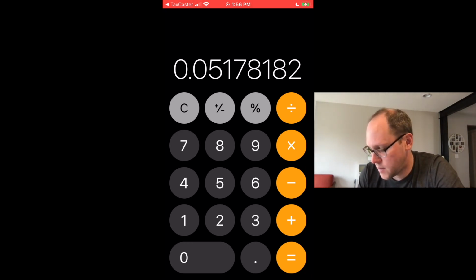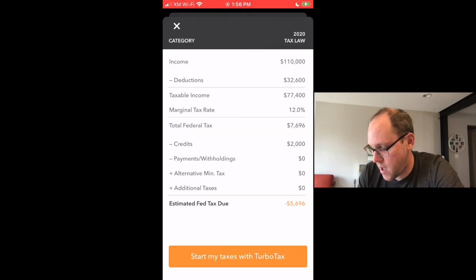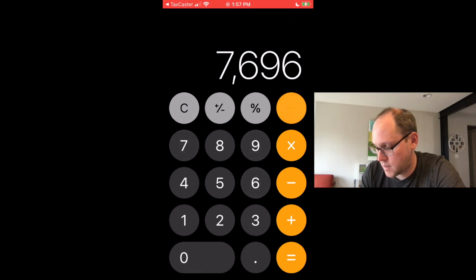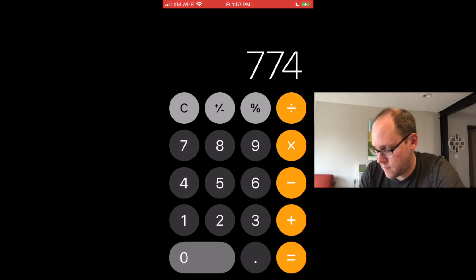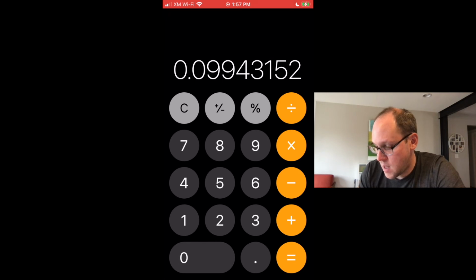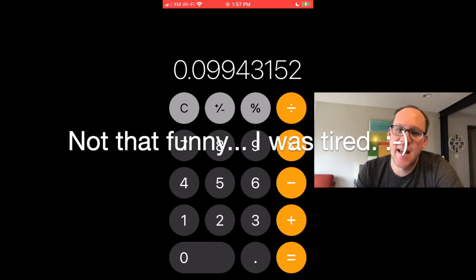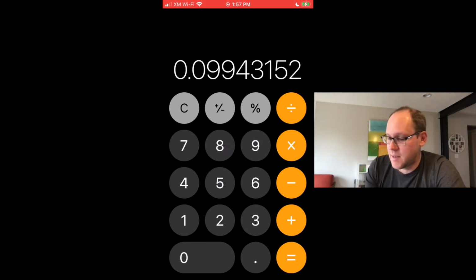Another interesting calculation we can do is the rate they're paying on their taxable income. So we know their marginal tax rate at this point would be 12%. What's the actual rate they're paying on their taxable income? To determine that, we're going to take 7,696, divide it by 77,400 of taxable income. And we get just under a 10% tax rate.